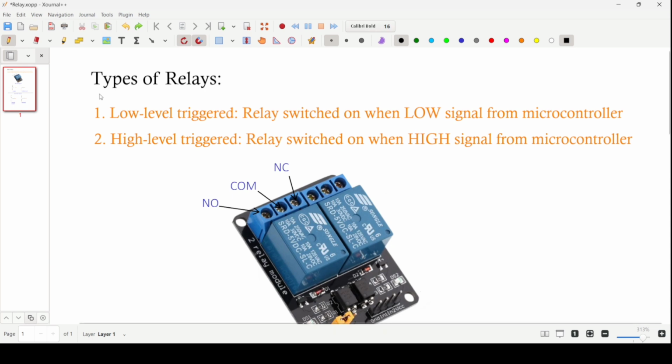So first of all, let us discuss the types of relays. Relays are of two types, low level triggered and high level triggered. Low level triggered relays are switched on whenever the microcontroller sends a low signal to its input pin. And similarly, high level triggered relays are switched on when the microcontroller sends a high signal to its input pin.